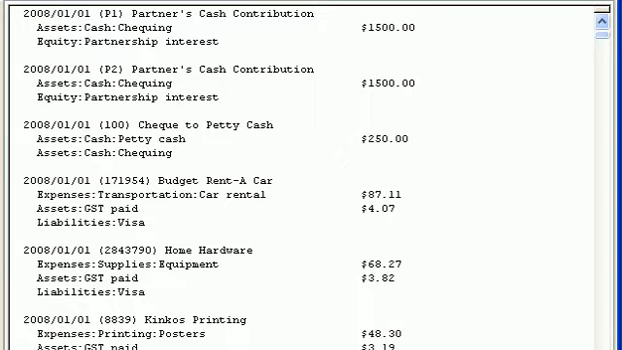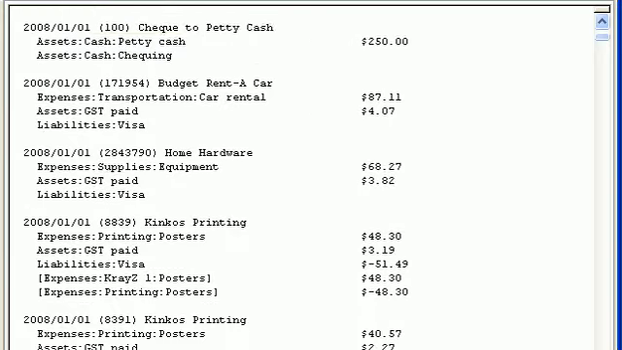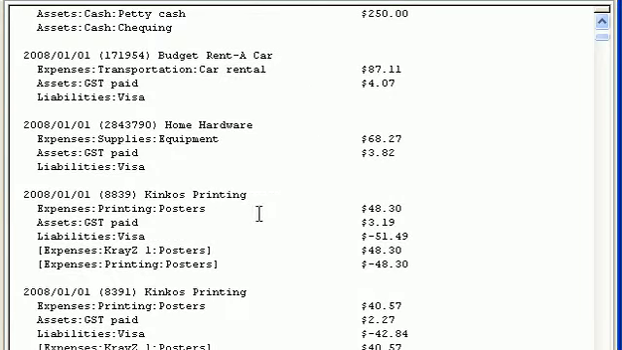I wanted to get into the virtual entries, and here's a particular one. This Kinko's Printing does printing of posters. It was done, that's the invoice number 8839. It's an expense, printing posters, 4830. And this GST is an asset that I want to keep track of. And so I paid for it with the Visa card, so liabilities Visa, minus 5149, the sum of these two.